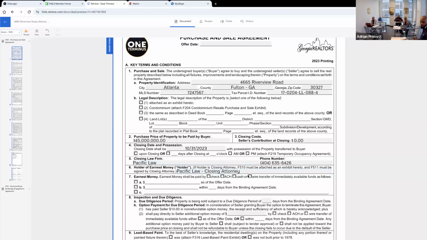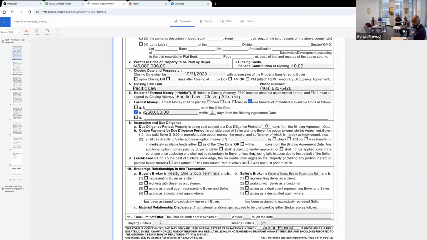Earnest money, we're going to do a wire transfer immediately. I always give them time, so I'm not even going to play around with y'all today. We're going to send $250,000 within 3 days of us going binding. Inspection and due diligence, I don't need it. Never do this, by the way. You want to do some kind of due diligence on the property.